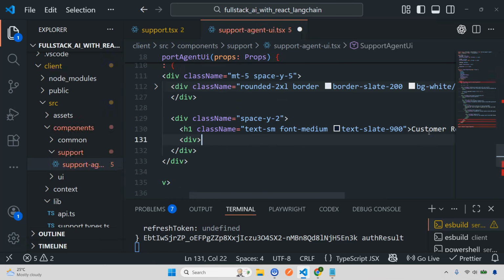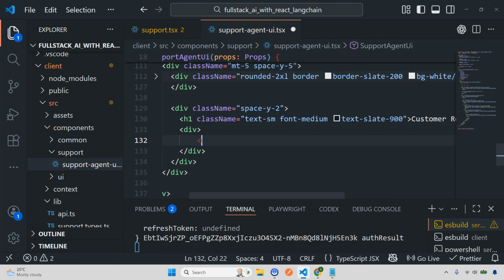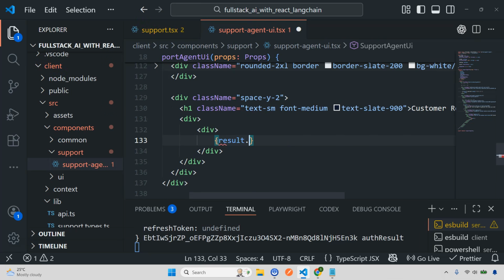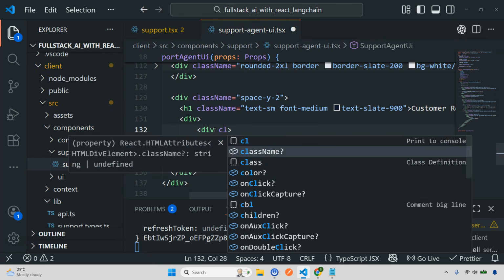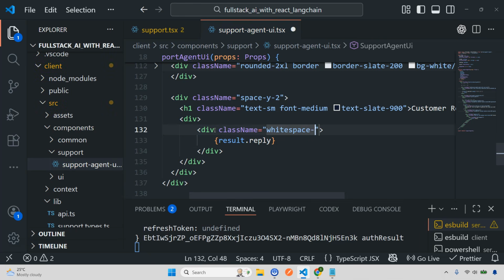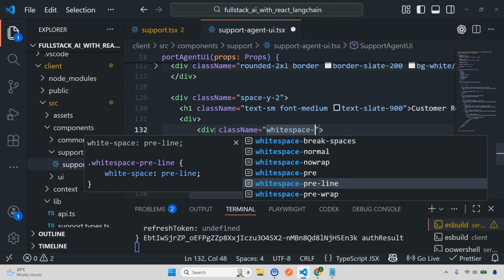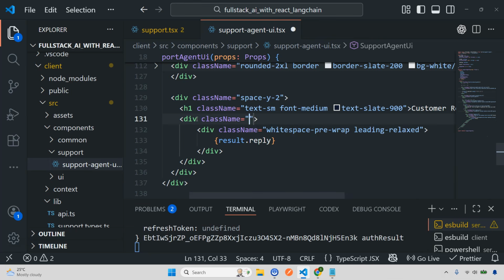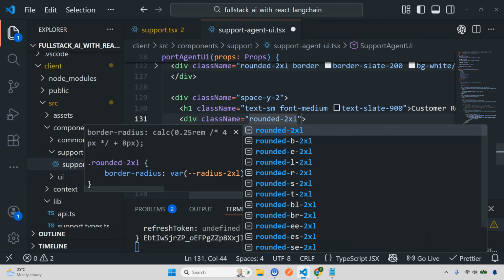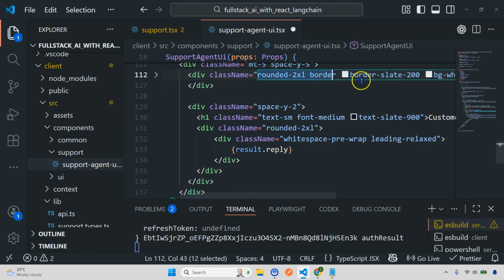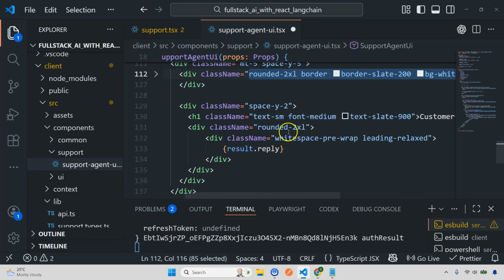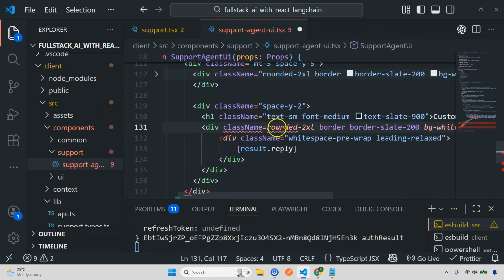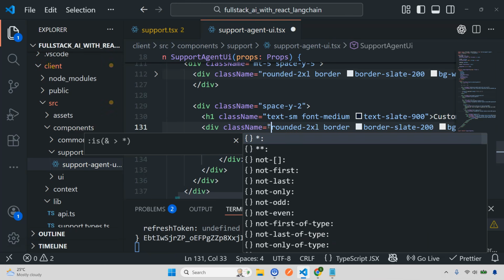So I'm just going to take a div, so let's take one more div here, and here I'm just going to render result dot reply, and I'll give a class name. So I'm going to do white space pre-wrap and leading relaxed, and for this also I'm going to give a class name. So I'll do rounded 2xl, right? We can copy this part and then we'll paste it here. Okay, so I think this is done.